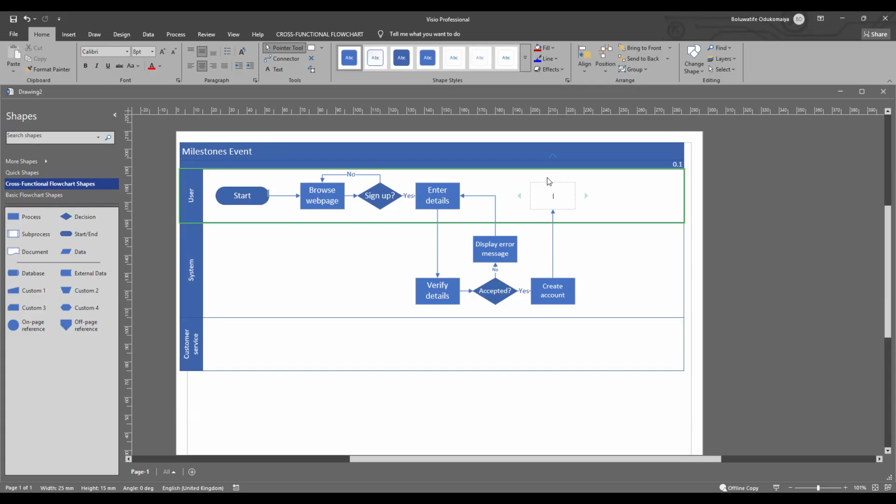Now that the account is created, view events catalog. View event catalog. So now that they view the event catalog, what's the next thing they'll do?